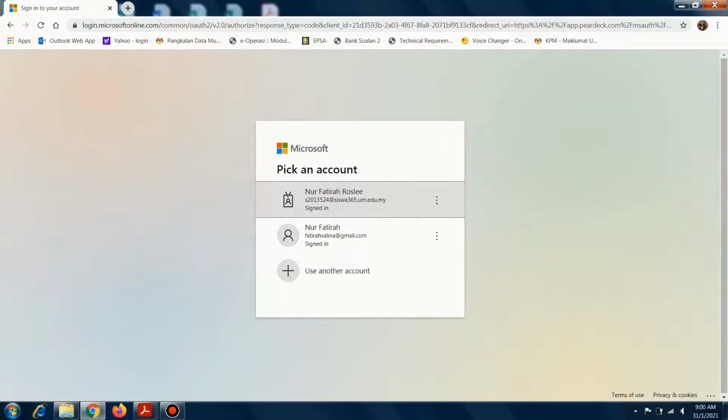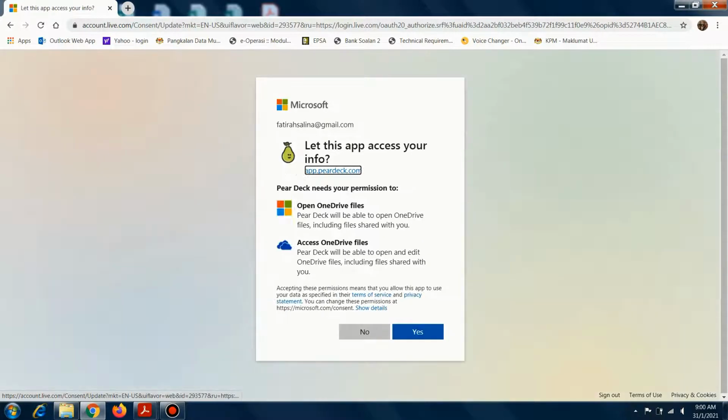As usual, even if you are already signed in before, you need to choose it again. Choose your account, pick your account, and then let this app access your info again, because the first one was to access your profile. Right now it needs your permission to access and open the OneDrive files. Click on yes.